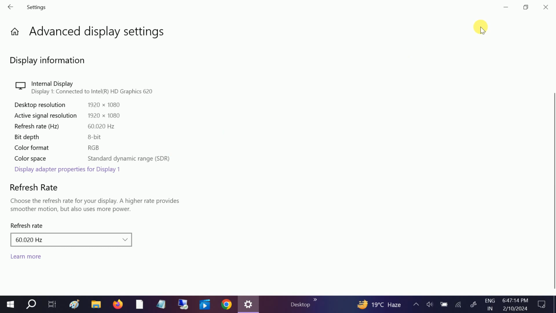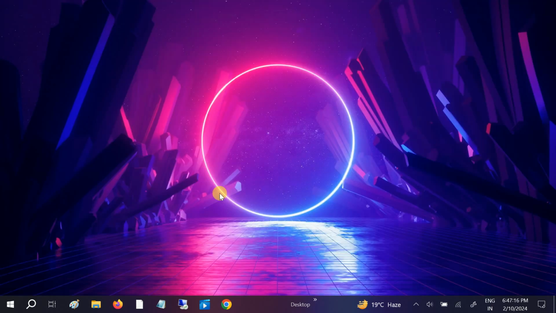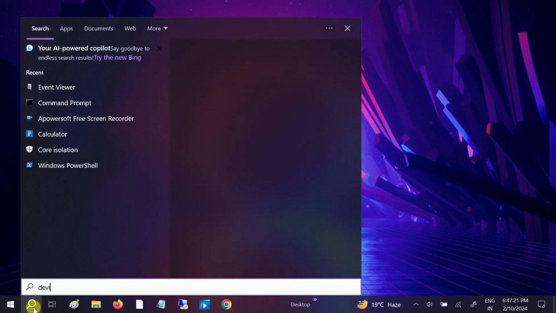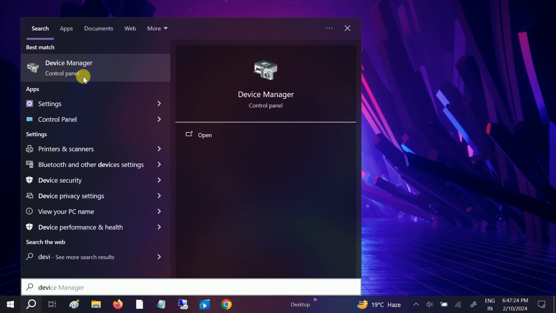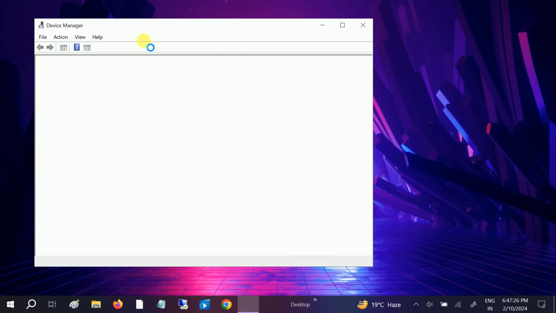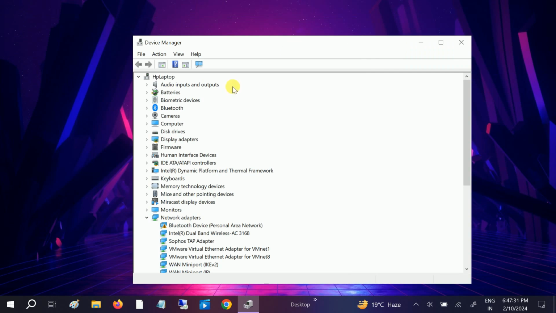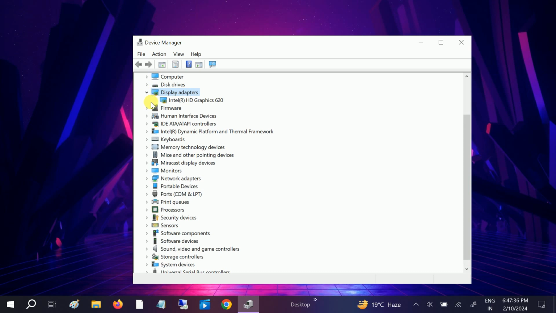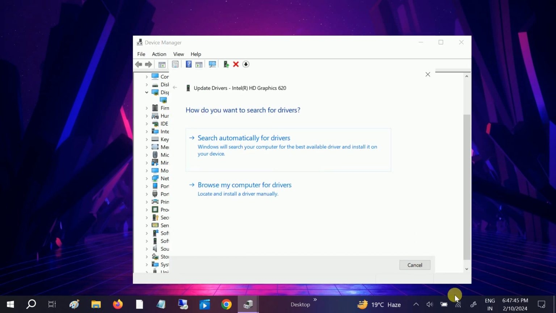If your issue is still not solved, it means that this issue is related to the driver. So in order to update the driver, go to the device manager. Simply open the device manager from here. Once you go to the device manager, go to the display adapter, expand the driver of the graphic card, right click on it and simply update. Make sure you are connected to the network first, then choose this option, search automatically.